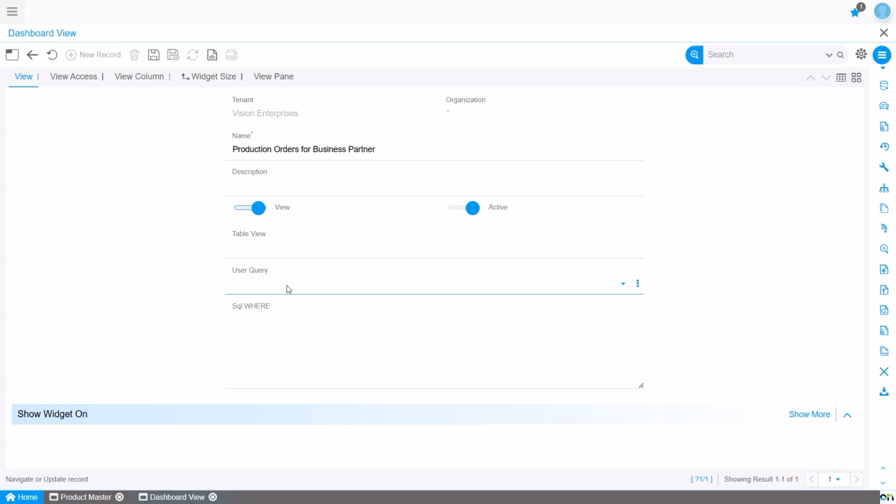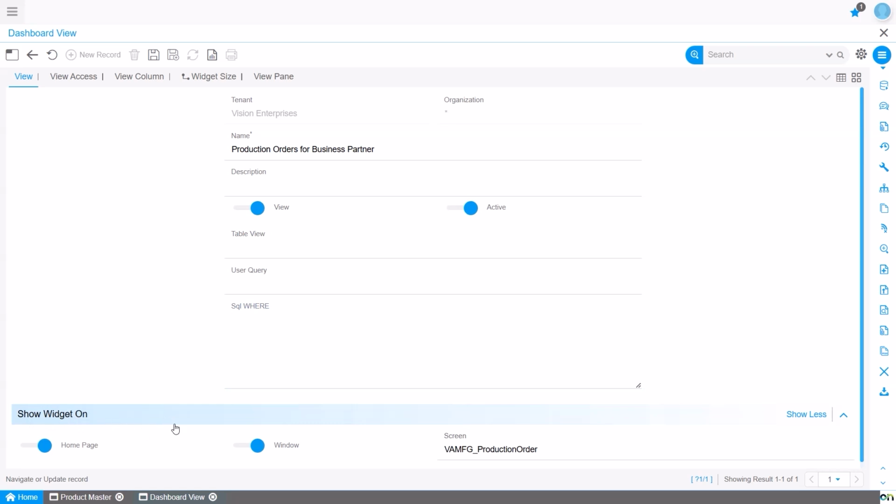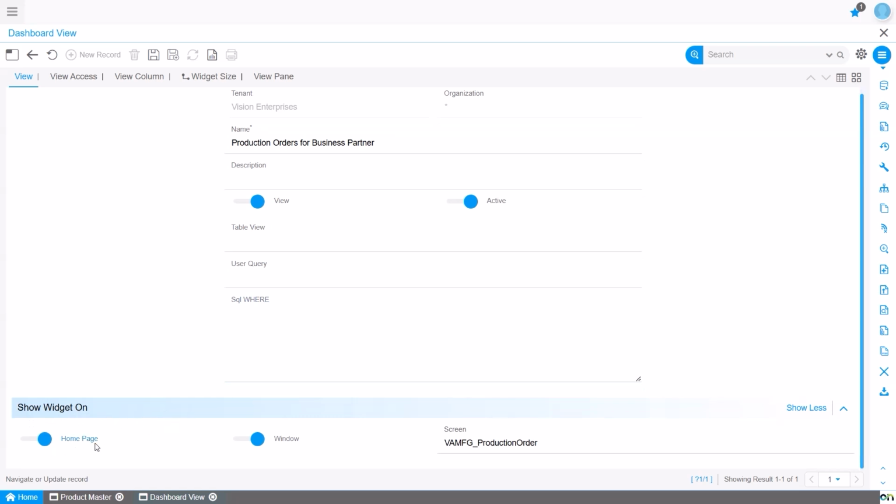Next, if a query has already been created, you can select it from the User Query field. If a query does not exist, you can bind your own structured query language query in the SQL Where field. Again, in the Show Widget On section, tick the Homepage checkbox to display the widget on the homepage. Alternatively, you can bind the widget to a specific window in the same section.